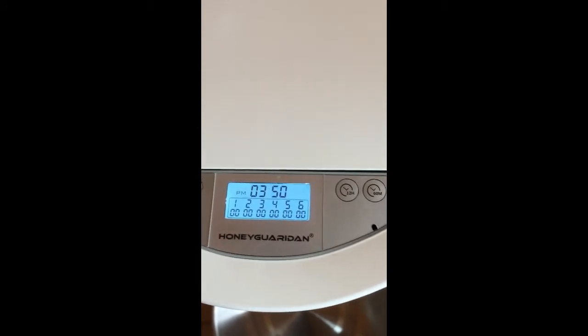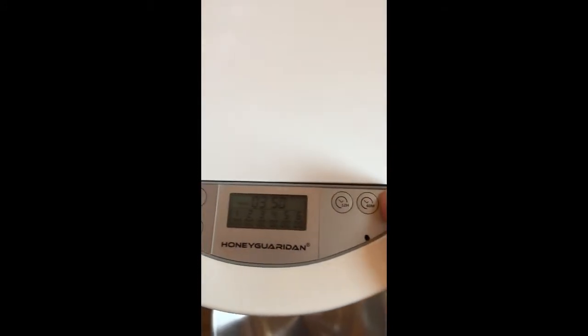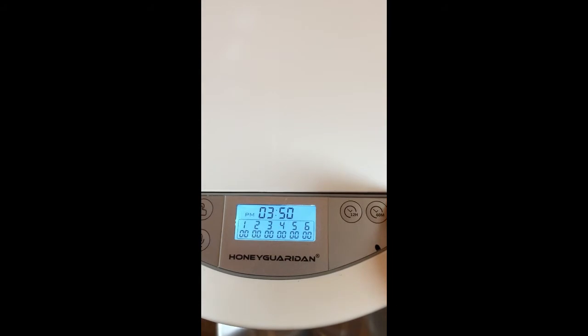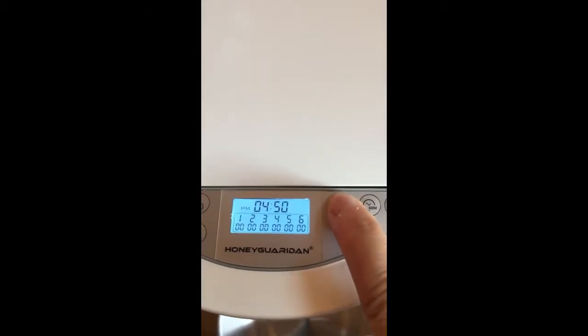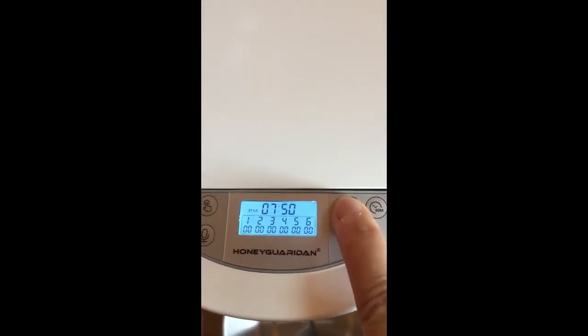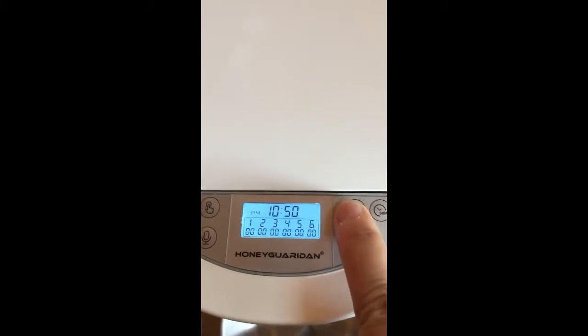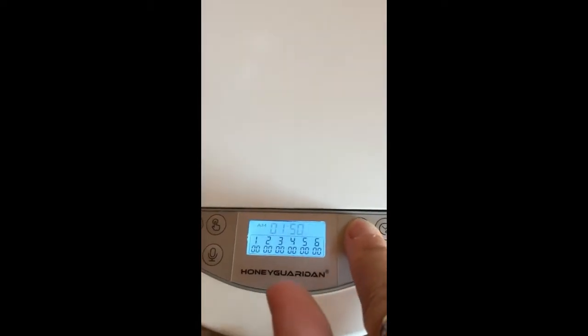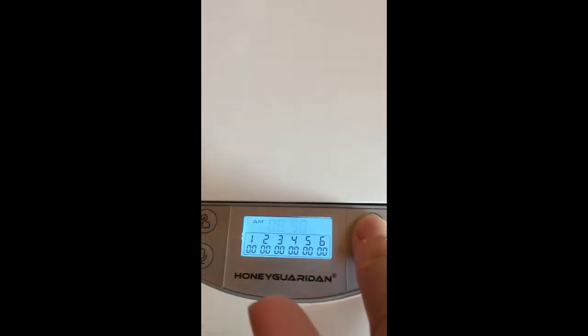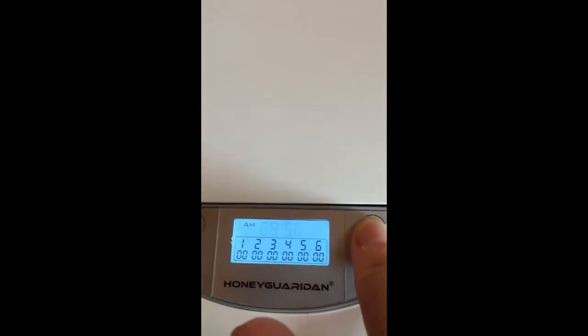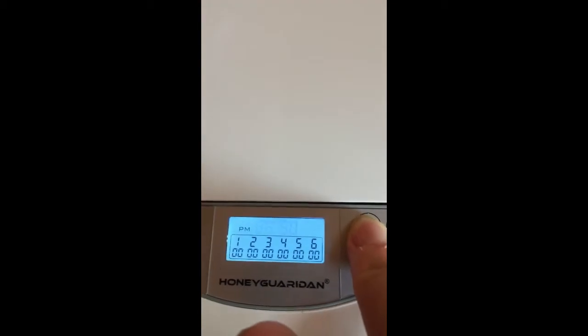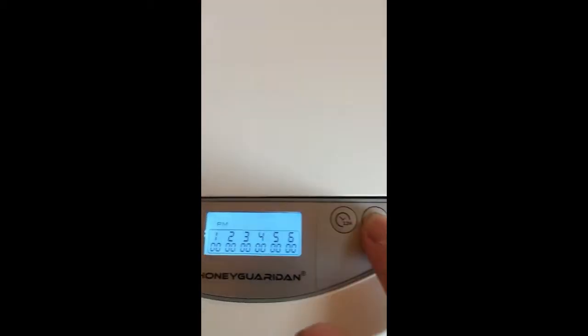So I'm going to start setting up the clock. You have to press this. It's blinking, and you start with the hour. The feeder comes with a 12 hour format, not 24. This is AM, as you can see, so I need to set it up. The current time here is 3 p.m.